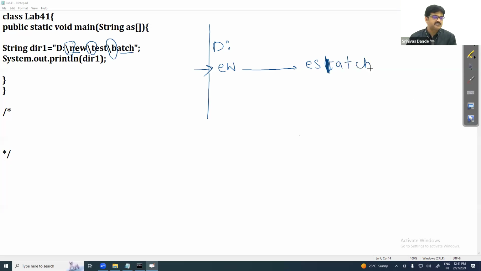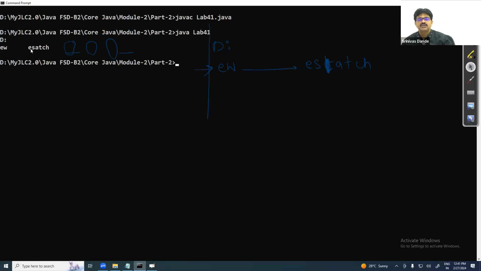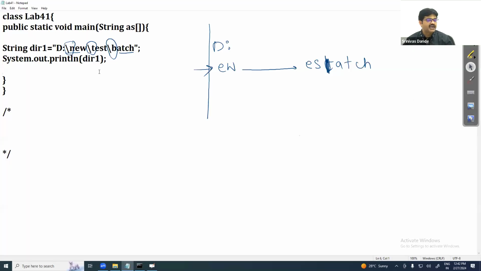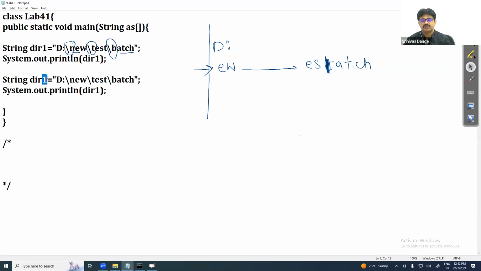So is it a valid path in your operating system? See, ESATCH. What's the solution, guys? When you are writing strings, make sure that anywhere you are getting a problem. So how to correct this? Tell me the correction. This is an invalid path.